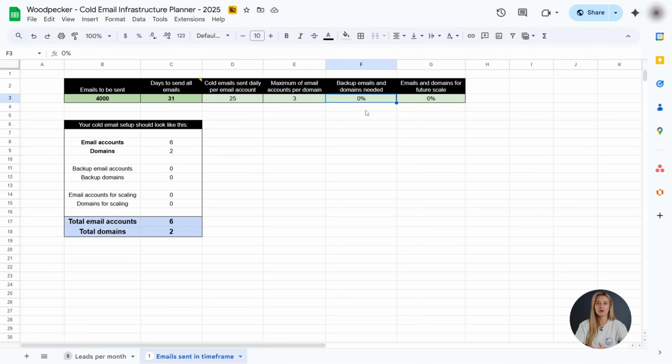Lastly, I would encourage you to add some backups. In my case, I did 30%, which translates to 2 email accounts and 1 domain. In the planner, you can see there is one last setting, scaling. We will cover that in the next lesson.